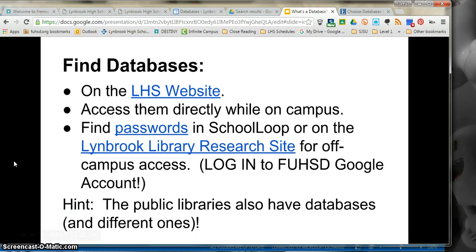To find databases, you'll go to the LHS website. You can access these directly while on campus. If you're at home, you'll need to get the passwords in SchoolLoop in the News section or from the Lynbrook Library research site for off-campus access. You need to make sure that you're logged in with your FUHSD Google account in order to access these passwords.